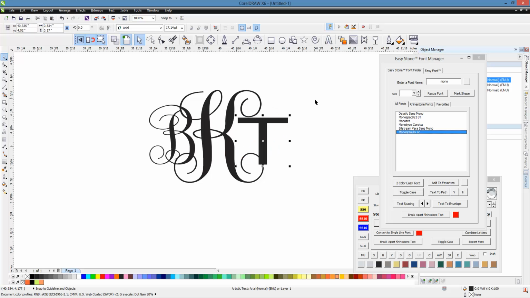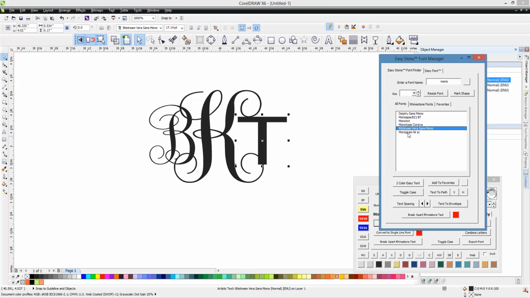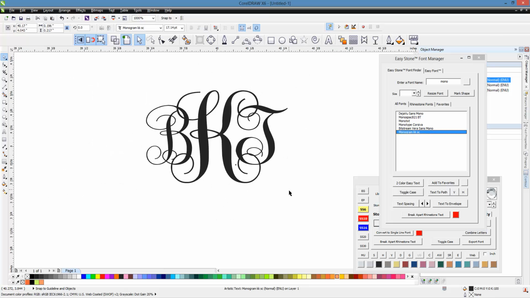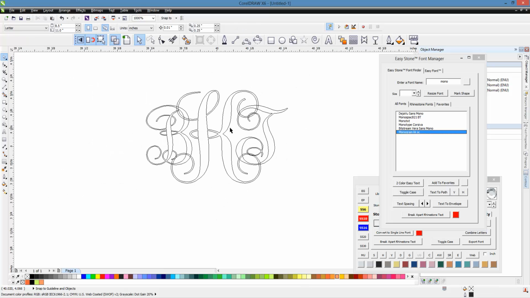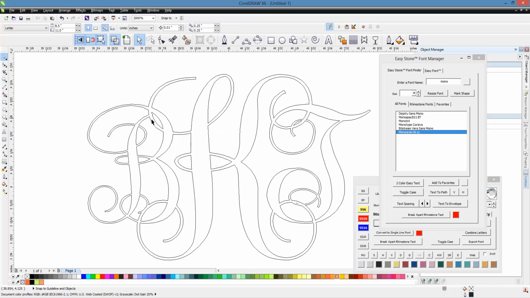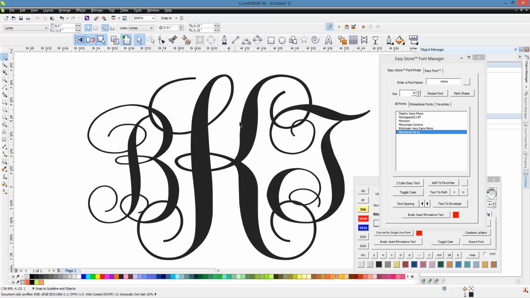Not sure why it changed fonts on me. There we go. So we'll add a quick monogram. Now if we go to wireframe mode, you see how all the letters are overlapping one another, but we'll just go ahead and we'll weld those together. So you can see now where they overlapped, it'll be fine. So let's go back to enhanced mode.